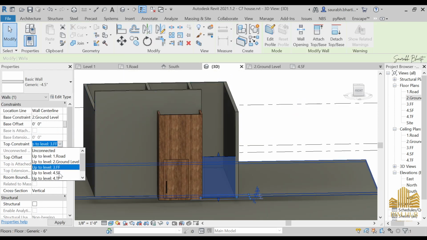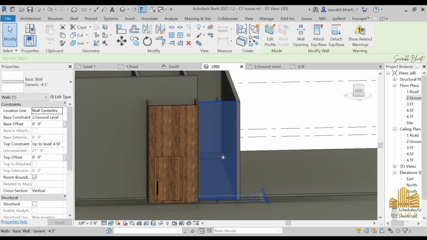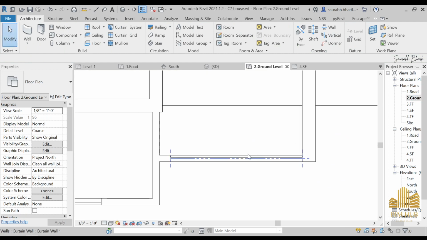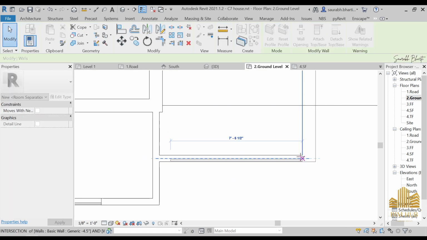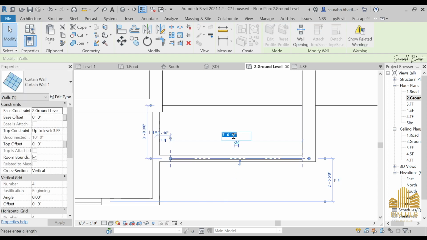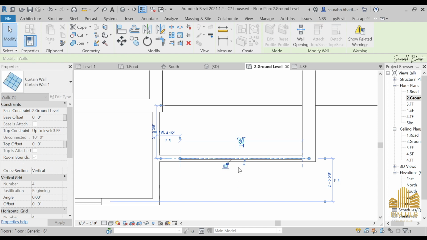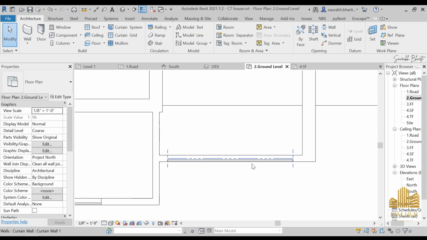and give it a size of till second floor, and we have our curtain panel in the inner side of it. Go to the ground floor, press the space bar to change the direction of this, and give it a size of 7 feet. Done. And maybe we can move it a little bit. No, we cannot, so just give it 8 feet from there and 7 feet 2 inches. Let's just keep it at the sides.